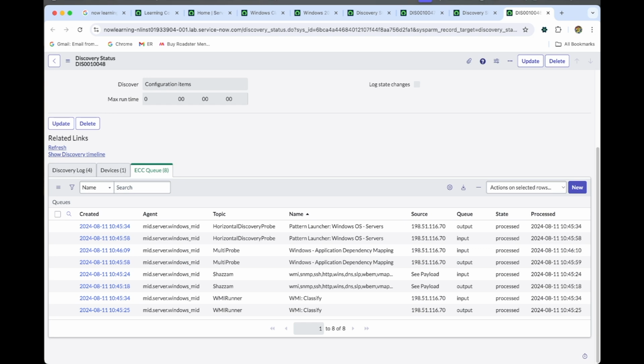Based on the trigger props, the ECC queue will be populated. Okay.